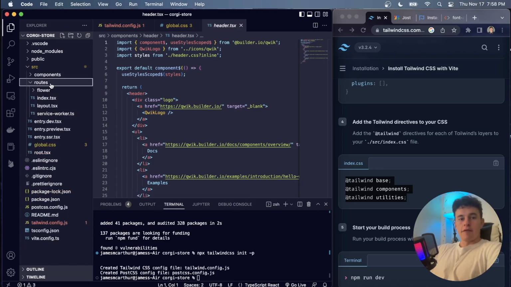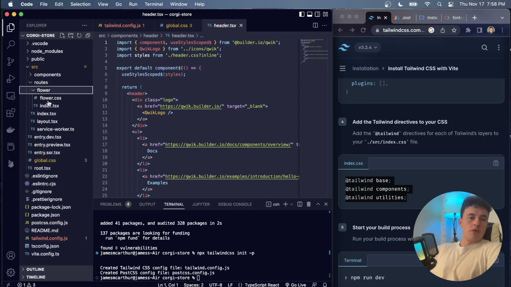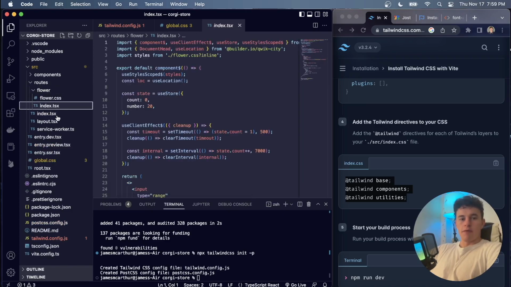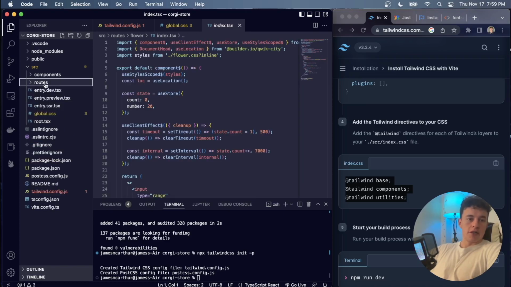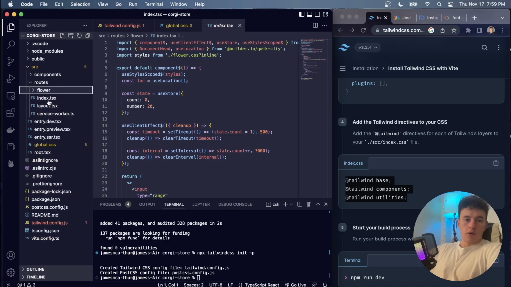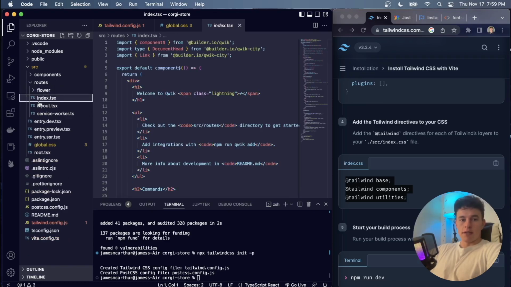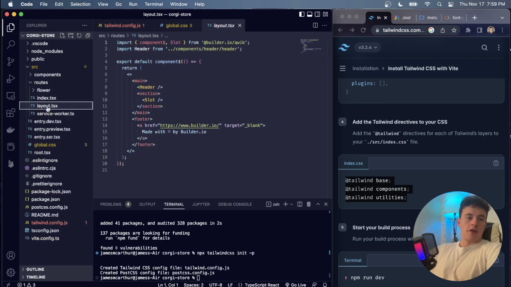And then we obviously have routes, which is similar to how Next.js runs routes. So it's basically just a directory-based layout. So if we were to go to the suffix or the /flower domain route, it would render this index.tsx file. And consequently, if we just have our root file or our home directory, we render this index. And we have stuff like a layout that generally applies across all of our different routes.